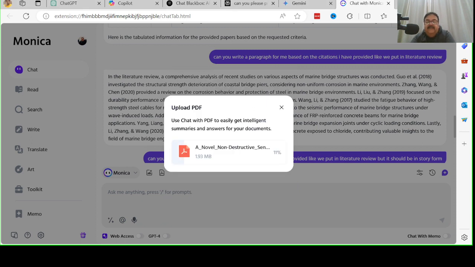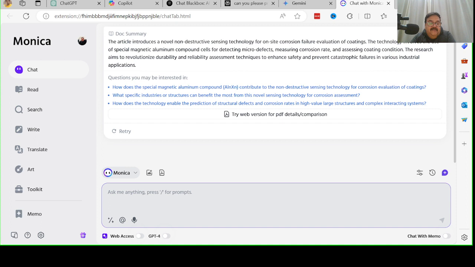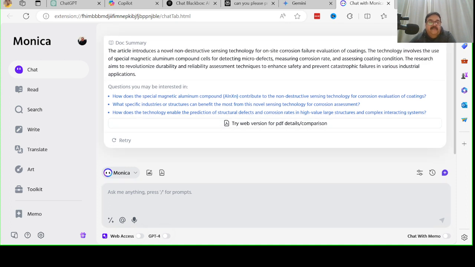It may take a little time depending on the speed you have, but it will upload the file, the PDF file, and give you the summary. Although Perplexity was faster, it still gives you the summary and the possible questions you can have.